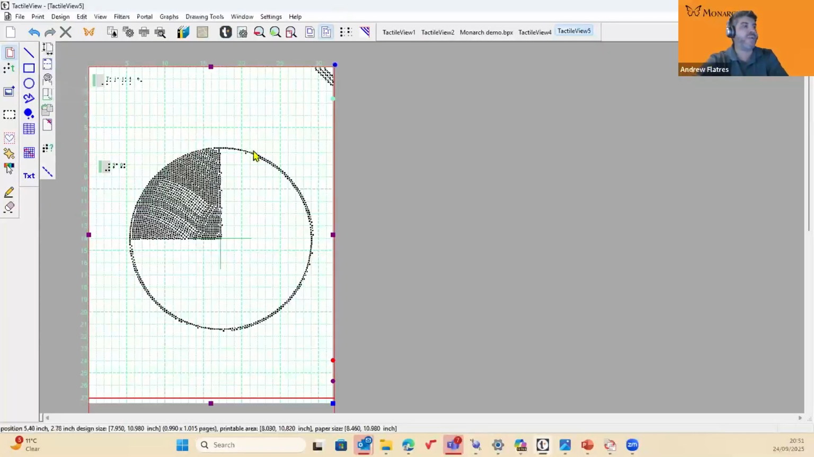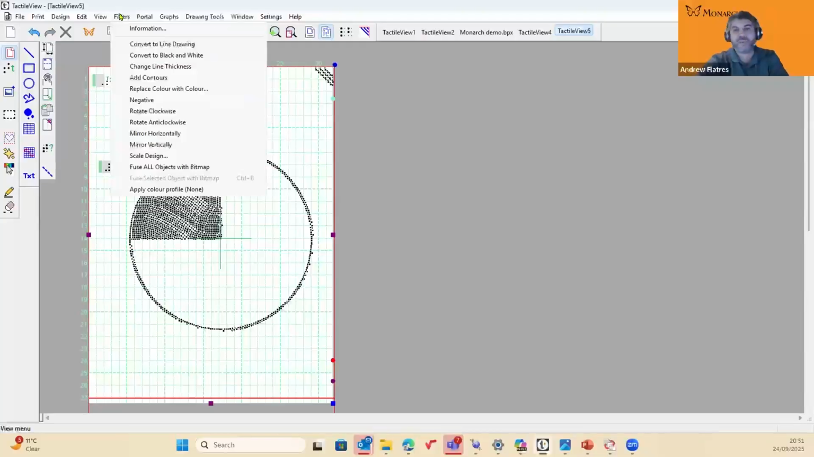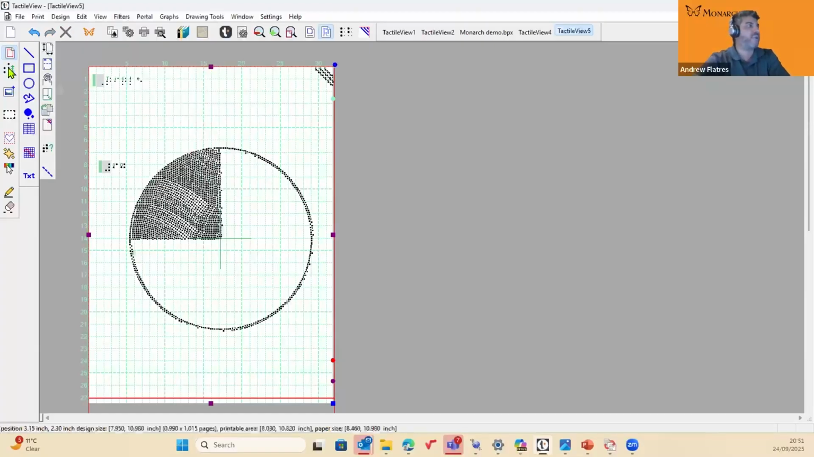So again, a really quick way of creating things like a pie chart. If you edit using filters, which we touched on in our previous session, these filters are a fantastic way of converting some of your existing images into a better graphic. So convert to line drawing is ideal, but again, you then want to add some context and use your text labels.